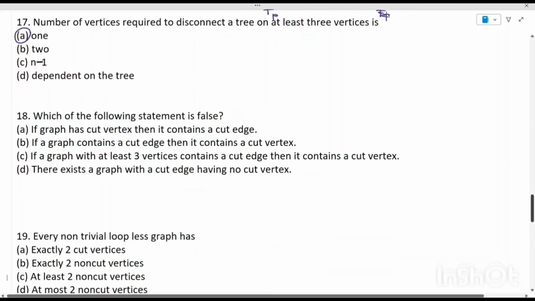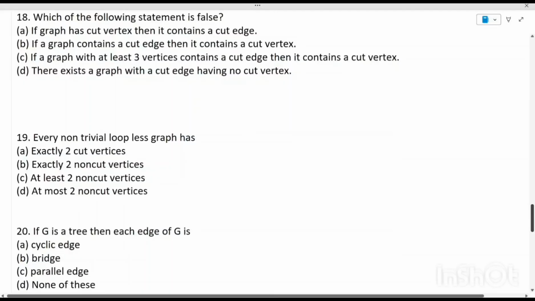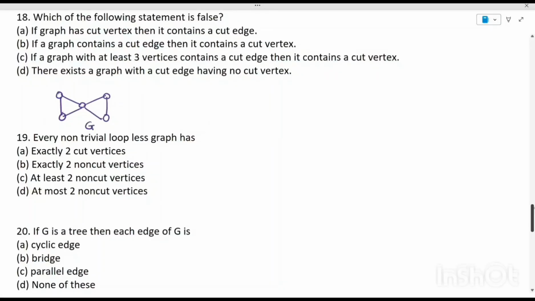Next is: which of the following statements is false? A: if a graph has a cut vertex, then it contains a cut edge. So I am drawing a graph here. This graph is an example where it has cut vertex V but it has no cut edge. So the first statement is false. We want to find the incorrect option, so the first option is the answer.